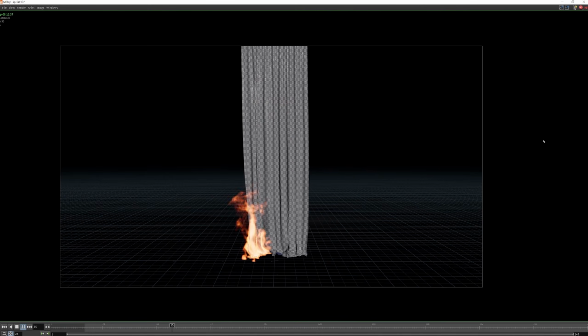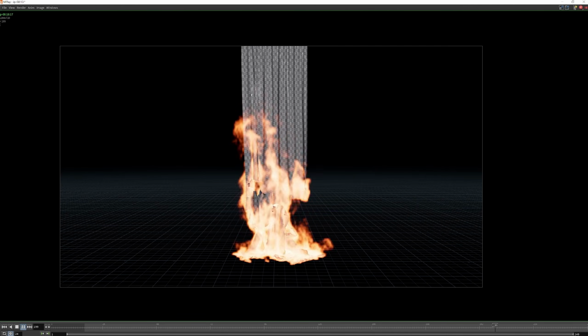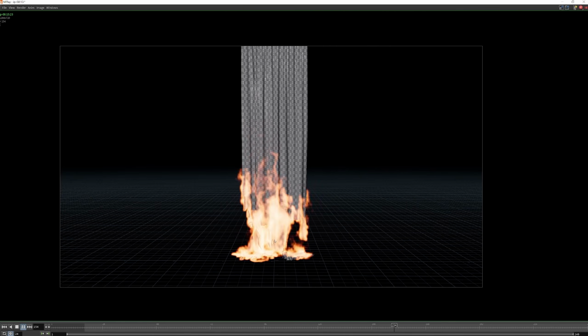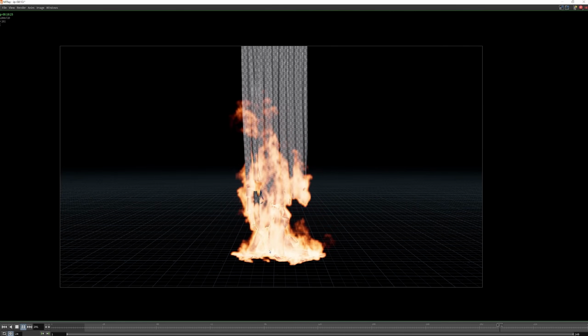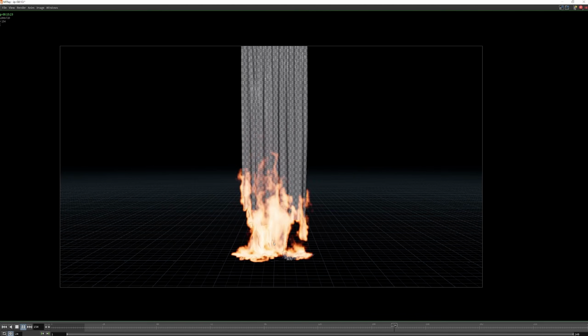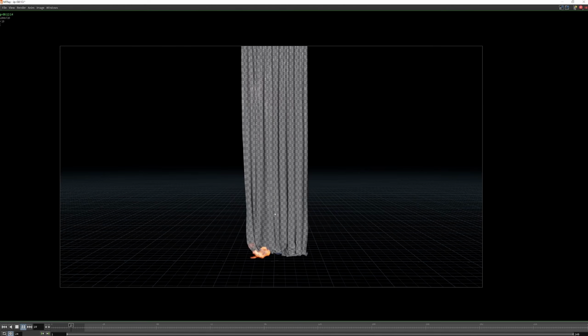Okay, so we've got our first sim complete, and I'm just viewing the curtains with the fire with the merge node. I'll show you that in a bit. And this is our first sim. You can see how we've got this little bit of jiggle at the beginning here. And I think I would probably go back and let this curtain come to some sort of resting state before I simulate the fire. But I'll leave that to you guys to tweak.